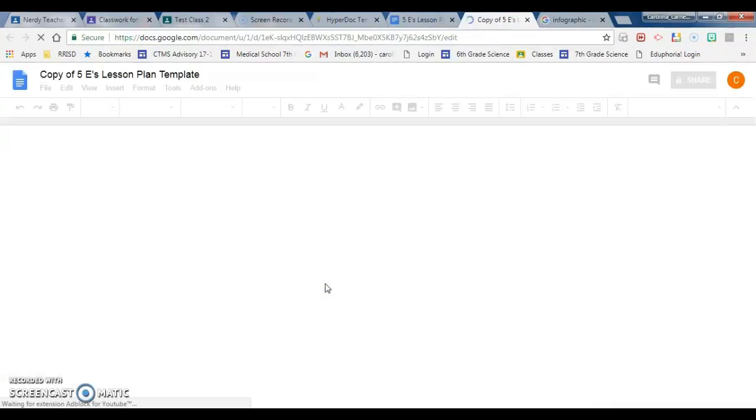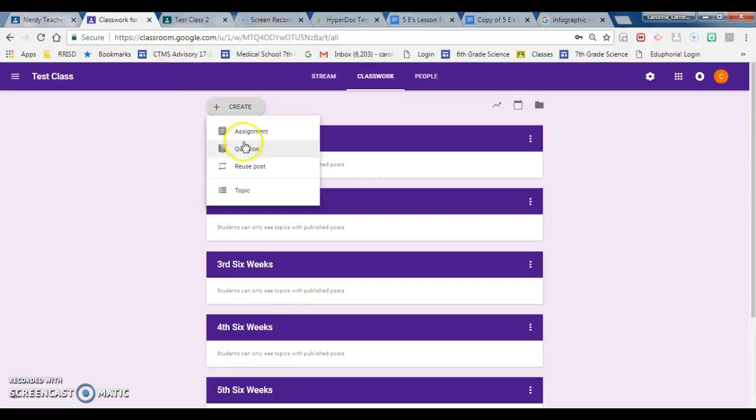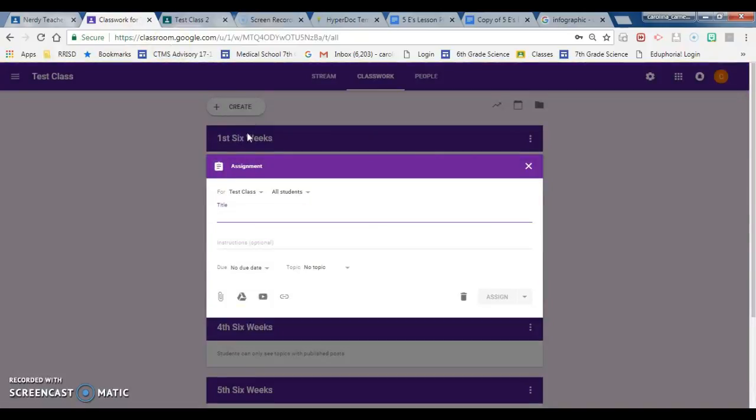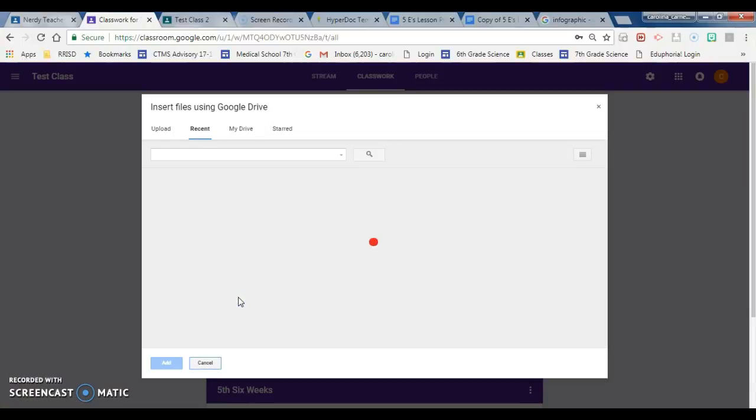And I'm waiting for it to make a copy. And then I have a copy of it, and it's in my drive. So then I would go back to here, and I would go ahead and create an assignment. And then I can add my topic, which would be right now for first 6 weeks. And then I can go ahead and add my HyperDoc.